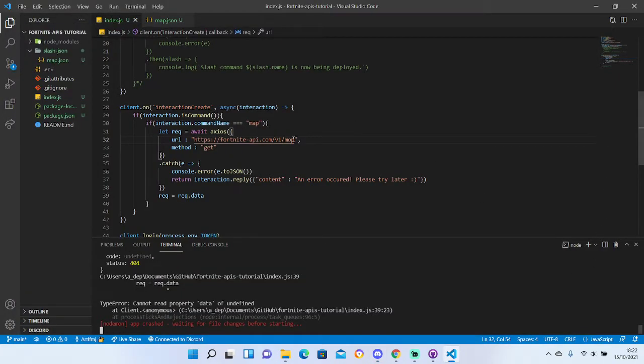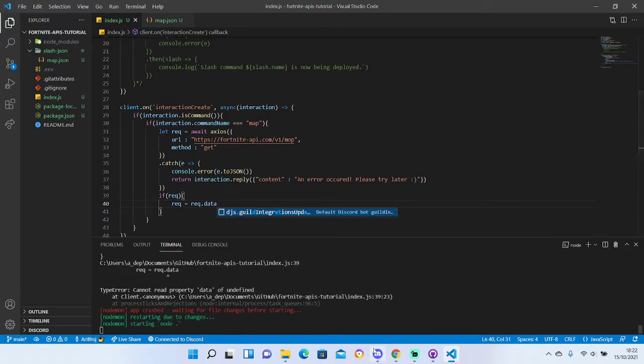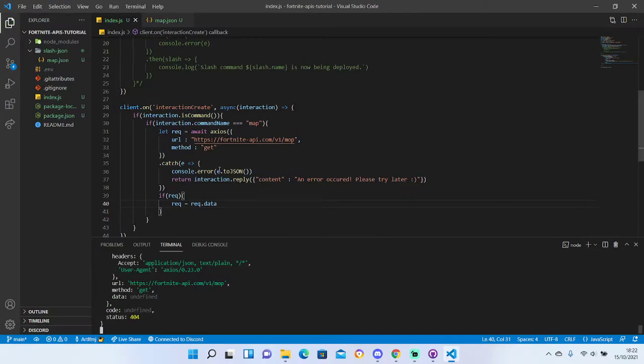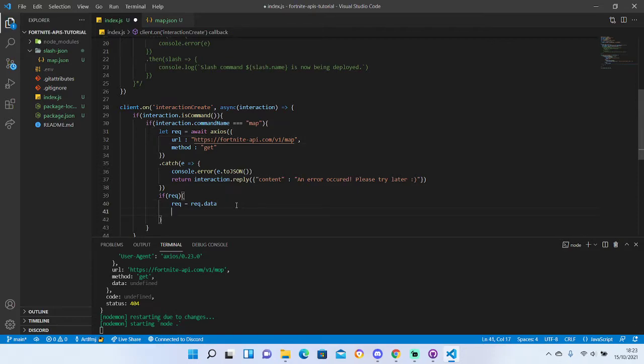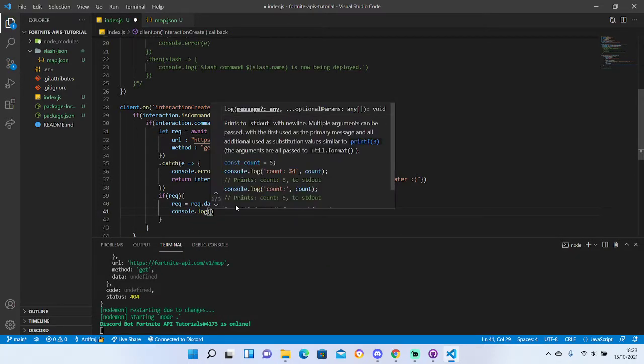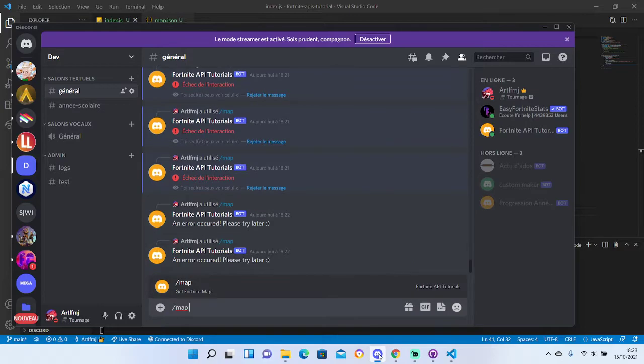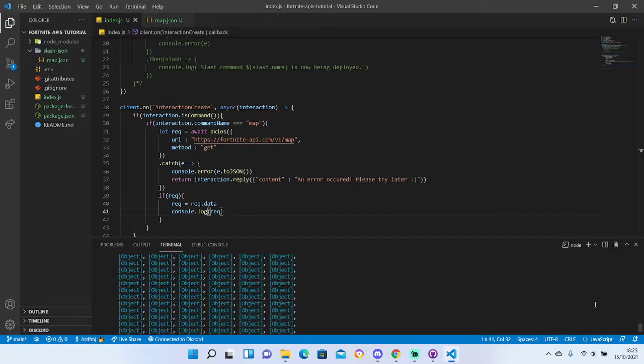Okay, so this is working correctly, except for this. If rec, I'm just gonna add this requirement. Rec equals rec data. And now it's gonna work perfectly. The console log is just for us to get information later on. So now we're gonna console log request. Rec stands for request, it's a simpler way. And so here you get all this information.